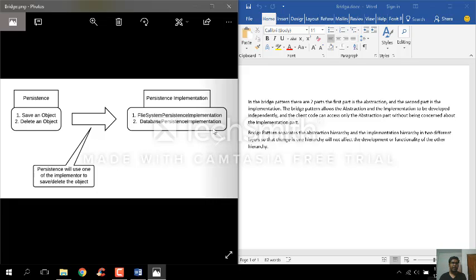And if we need to change the persistent implementation, the file system and database, suppose we are planning to add some other database, suppose we want to add a third one, which is called the database X persistent implementation. I'm just making this up. So if I add a database persistent implementation, database X, the third option, I don't have to touch the code from the persistence hierarchy.